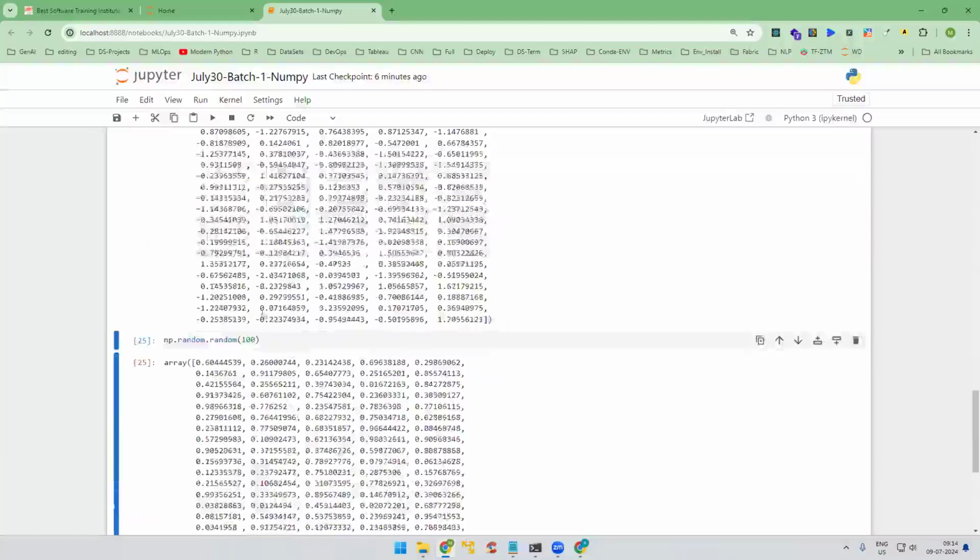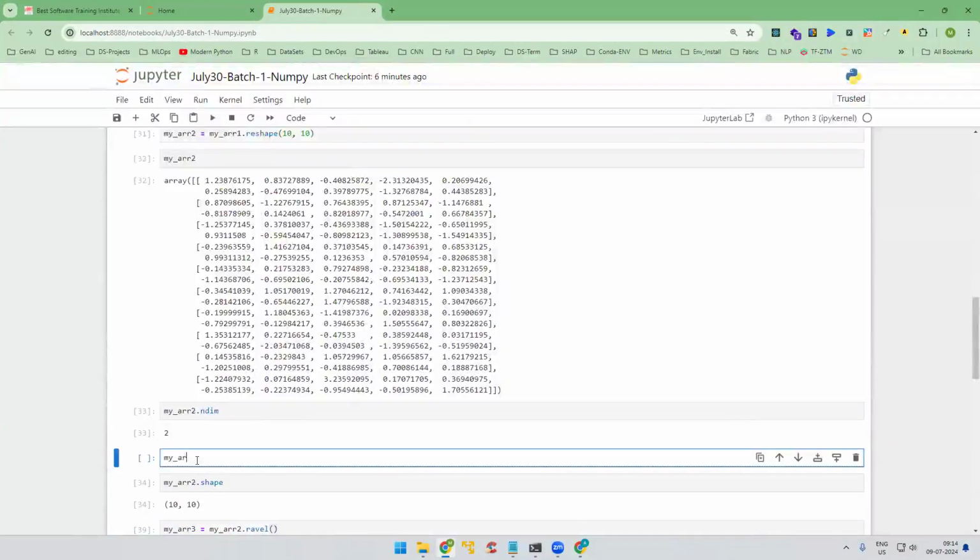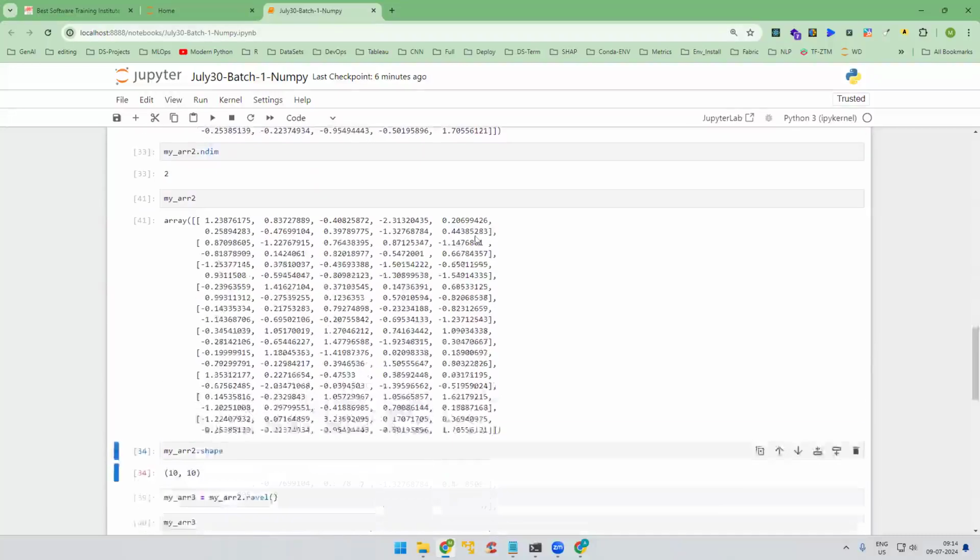No, sir. So ravel is the same as 1 into 1, right? I mean the original. Yes, one dimension, not 1 into 1, one dimension.